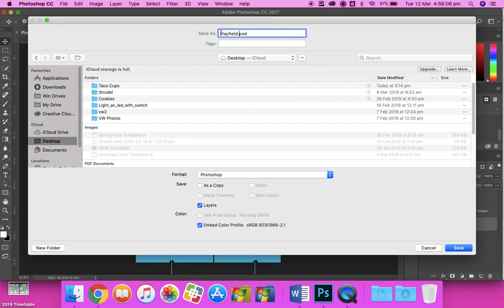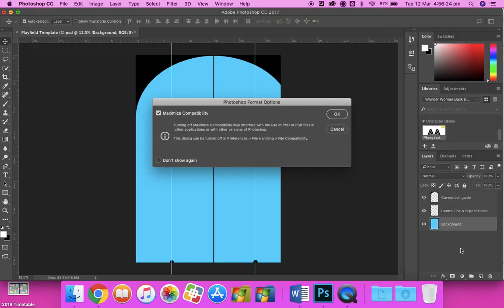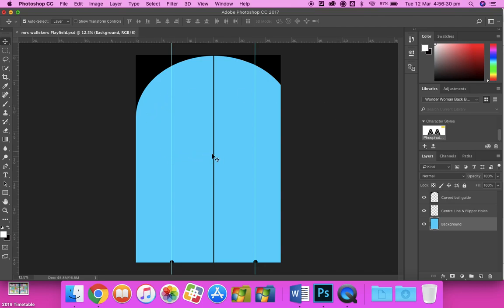I'm going to call it Mrs. Walliker's playfield, okay? And it needs to have that .psd because that is the file type. We want to save it as a Photoshop file, so we don't need to change that, and then we just need to press save. This will pop up and you just press OK, and that's it. Okay, so now that is saved to our folder.